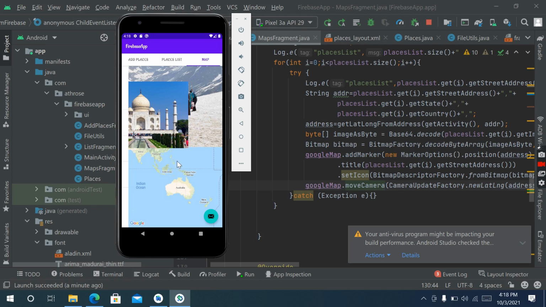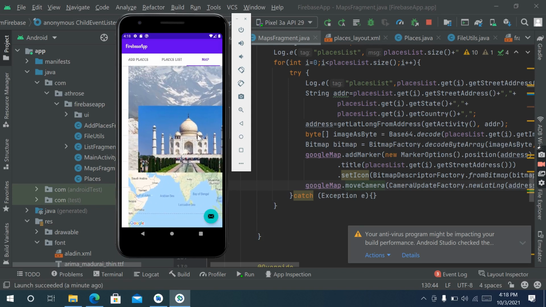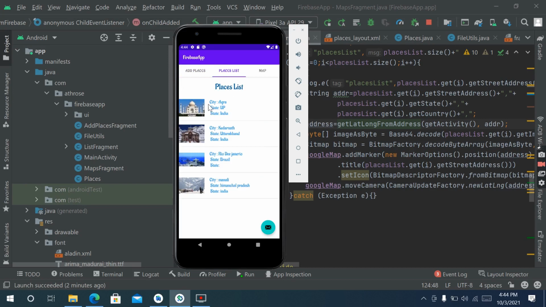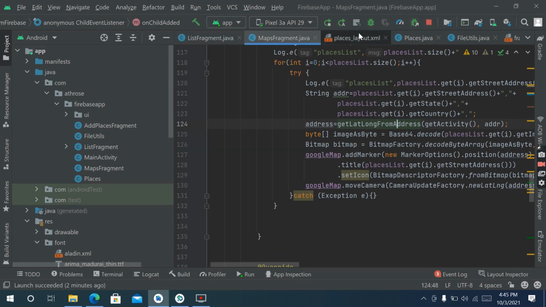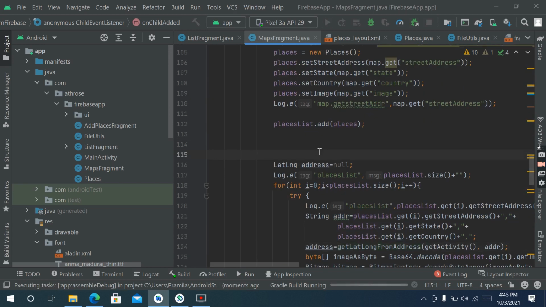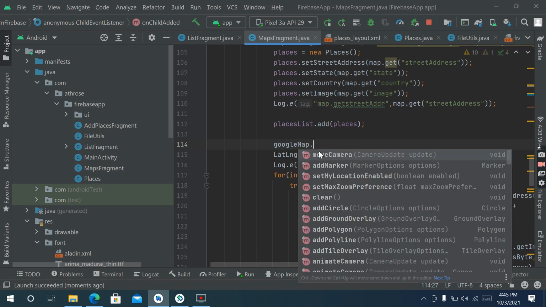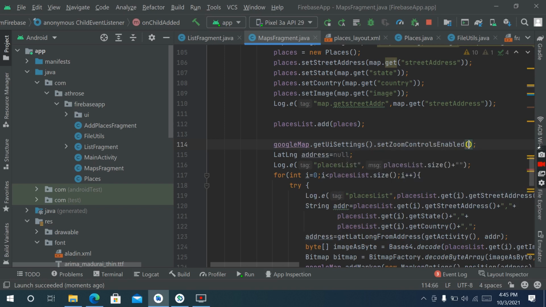You can see that it's showing the correct locations now, but the images are too big. That's why we are not able to see all the locations. So I have reduced the size of all the images, because it was surrounding the complete map. Let's run it again. Also we must set zoom in and zoom out functionality. So Google Map dot get UI settings dot set zoom controls enabled, and it will be true. Now run it again.